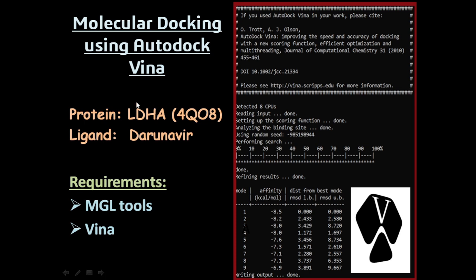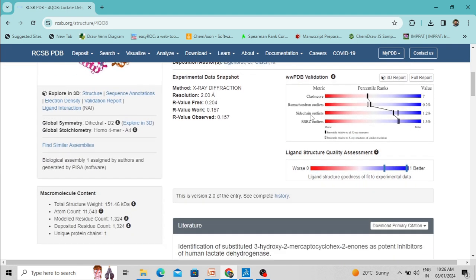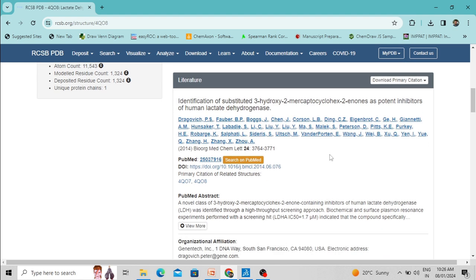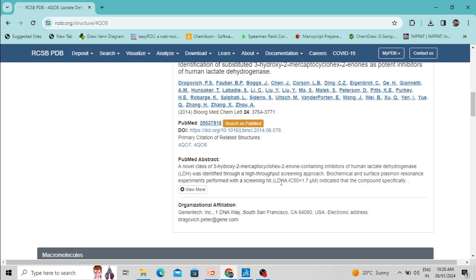Initially, I am going to show you the protein lactate dehydrogenase A through a visualization software, that means BioVia Discovery Studio. And some details about the protein you can get from the RCSB Protein Data Bank. So this is the PDB ID 4QOH. Okay, so this is the associated paper where the authors have designed a synthetic inhibitor of lactate dehydrogenase A, and the IC50 value of this inhibitor is 1.7 micromolar.